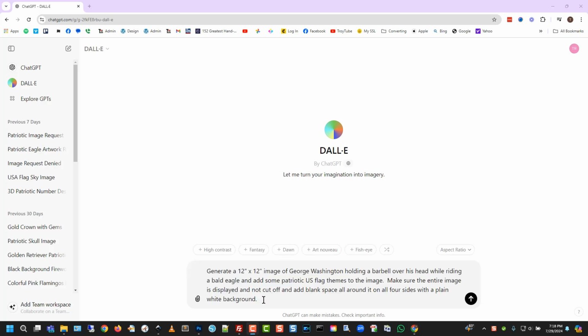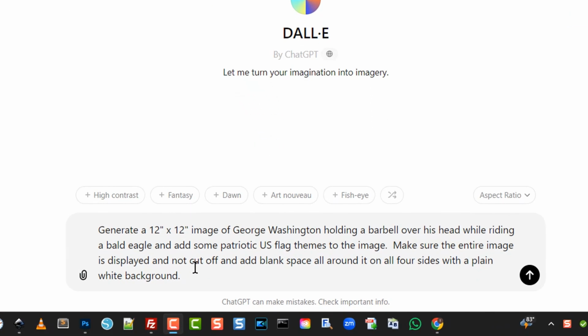Okay, so what I have essentially told it is: generate a 12-inch by 12-inch image of George Washington holding a barbell over his head while riding a bald eagle, and add some patriotic U.S. flag themes to the image. Make sure the entire image is displayed and not cut off, and add blank space all around it on all four sides with a plain white background.